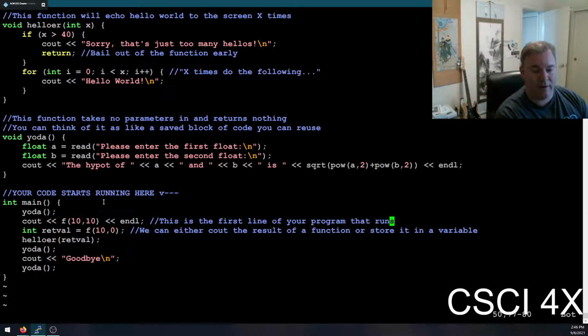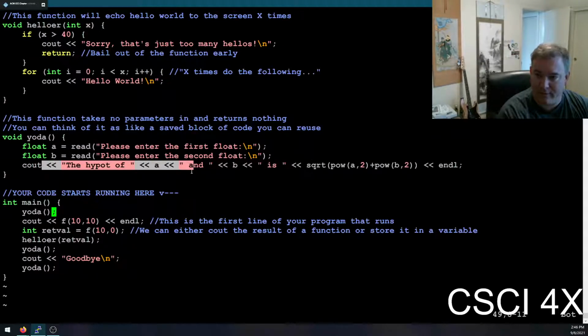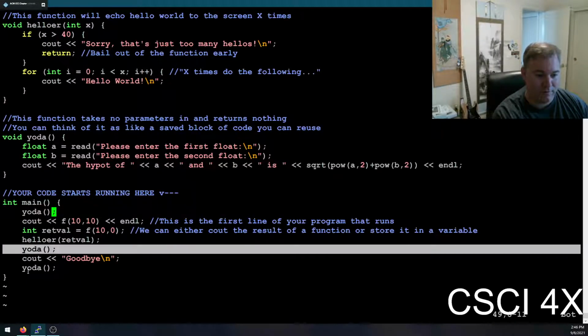Okay, so now every time we call Yoda, it will come up here. It'll ask us to type in an A, type in a B, output what the hypotenuse of A and B is, the length of the hypotenuse. And this will happen 1, 2, 3 times.